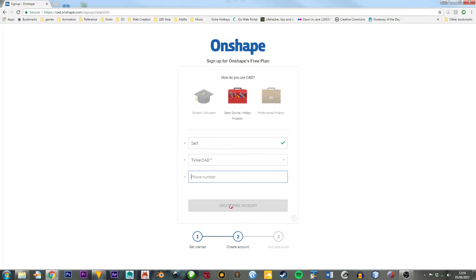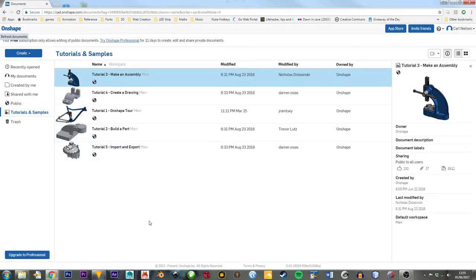Usual thing, create your free account. Okay, so this is the sort of interface you're given.